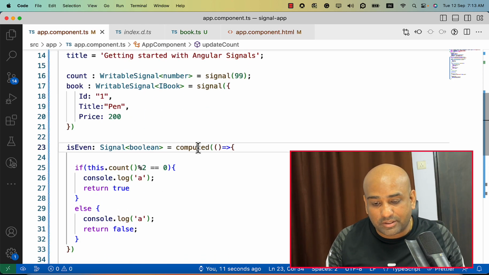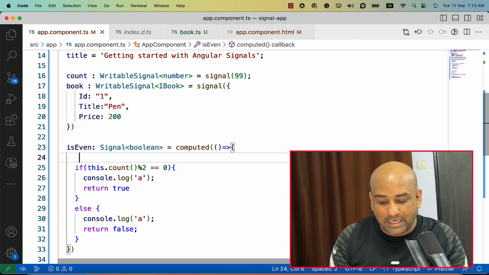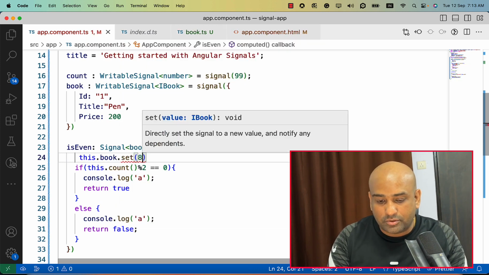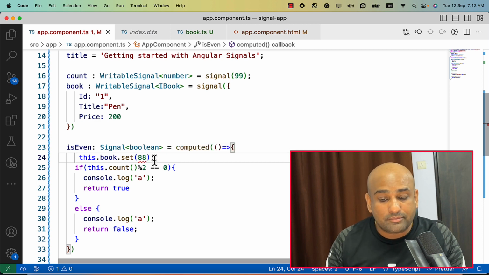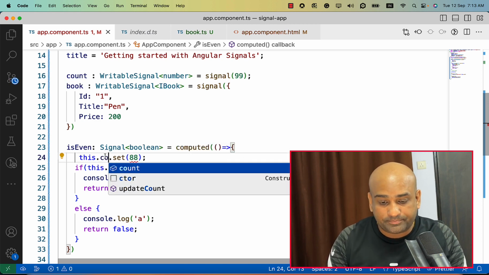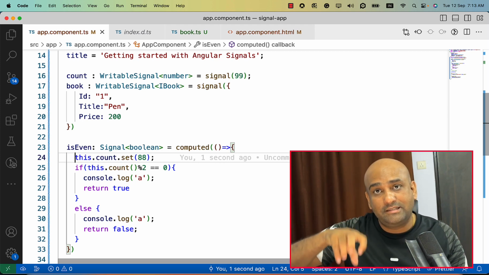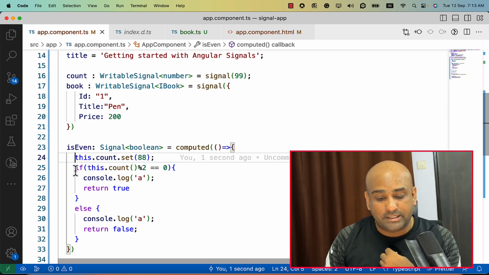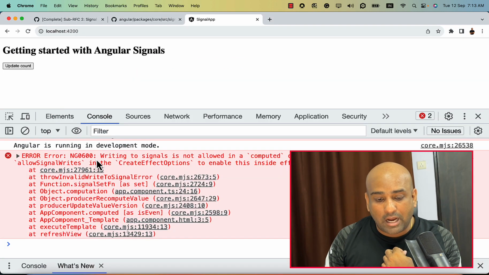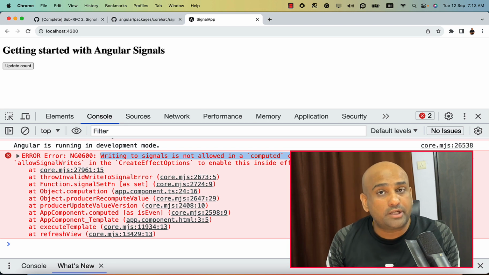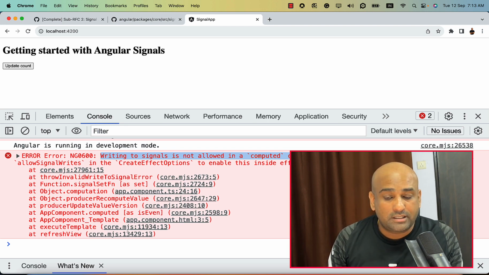So here I have created a computed, and let's say I try to do this.book.set equal to, let's say, 88. So here what I'm doing is trying to do this.count.set(88). Here I'm trying to write into a signal inside a computed signal, and if I do so, Angular complains that writing to signal is not allowed in a computed or an effect by default.